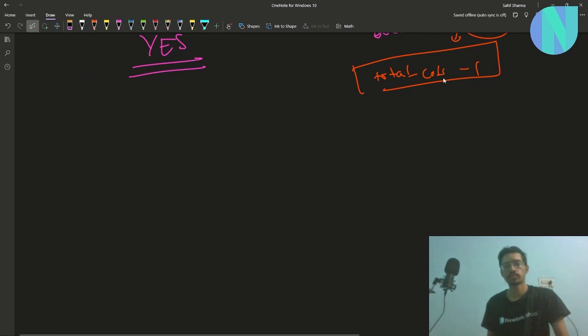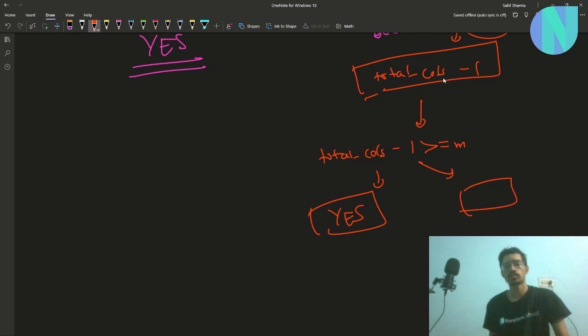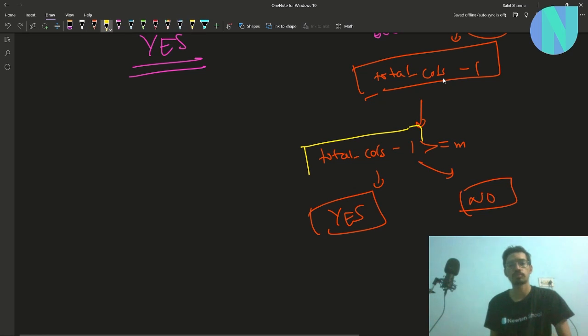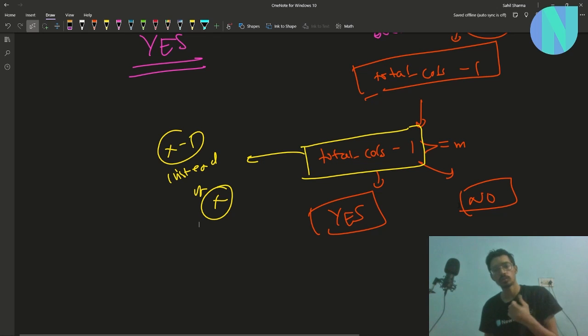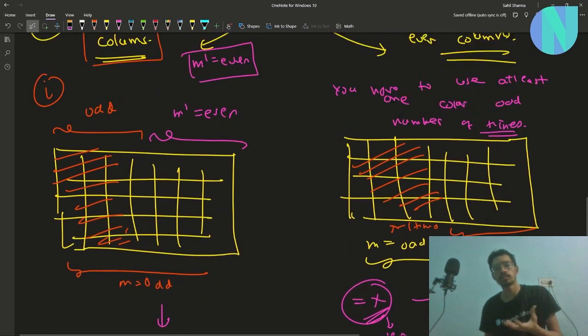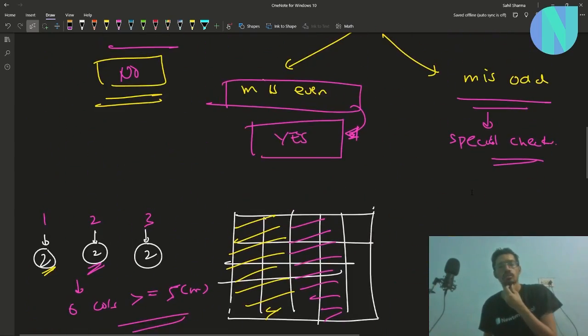So after this, if my total columns minus 1 is more than or equal to m, then the answer is yes. Otherwise the answer is no. So I hope you are able to understand why we are using total columns minus 1 here, because we are using x minus 1 instead of x, so the number of columns that we can fill has decreased by 1. So we will check if total columns minus 1 is greater than or equal to m or not. If it is, the answer is yes. Otherwise the answer is no. So that is the complete solution.